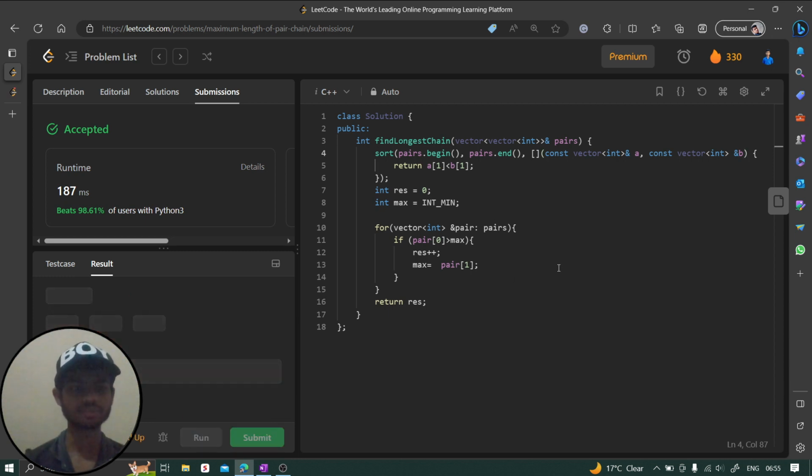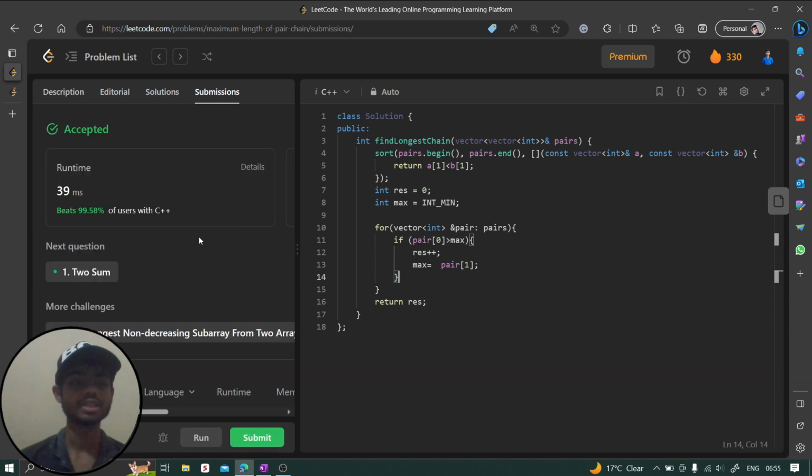Now let's see. And you can see both the test cases passed. So let's try to submit this code, and I believe it will also get accepted. So yeah, you can see guys, it successfully got accepted.